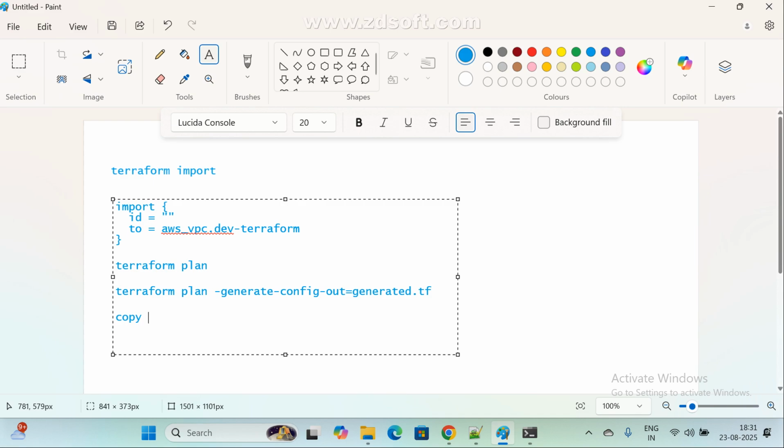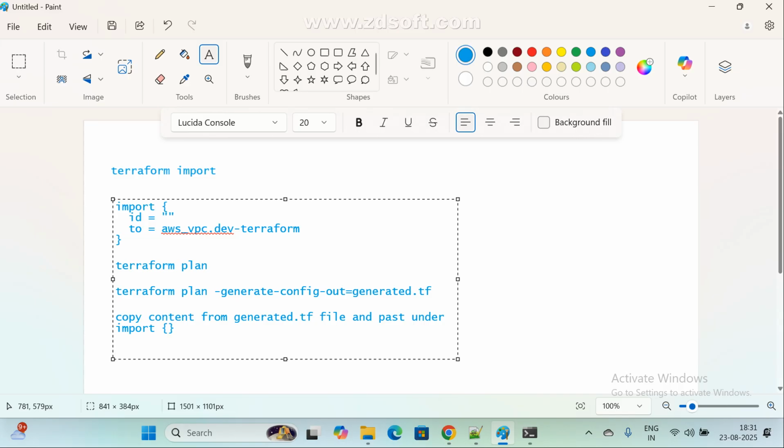Copy the content into the .tf file along with the import block, correct? Based on the error, remove that IPv6 attribute and the others, then use the terraform plan command. Now finally, terraform apply.